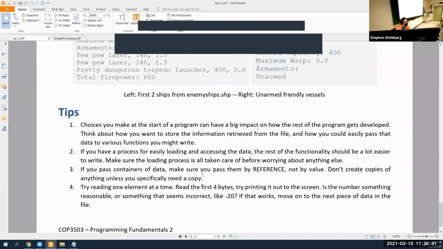If you're passing vectors around, pass them by reference so it's not copying a ton of information, though this isn't as important as in the Lego lab, just because the Lego one literally had thousands of Lego sets. This one has only 18 ships, so it's not that bad.